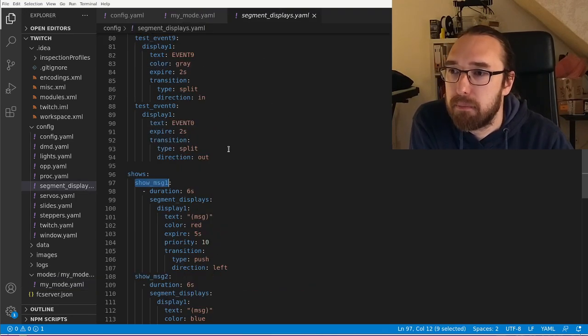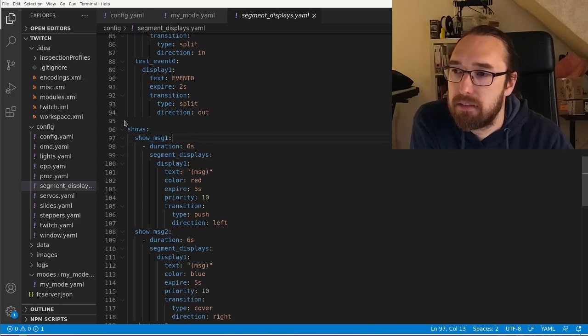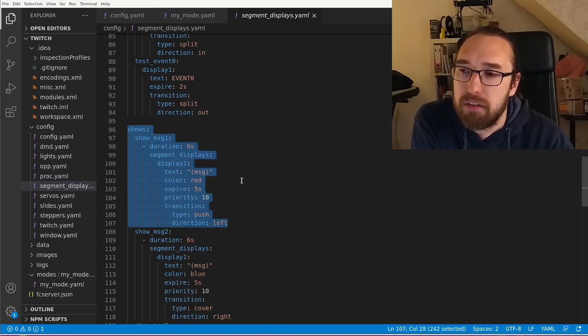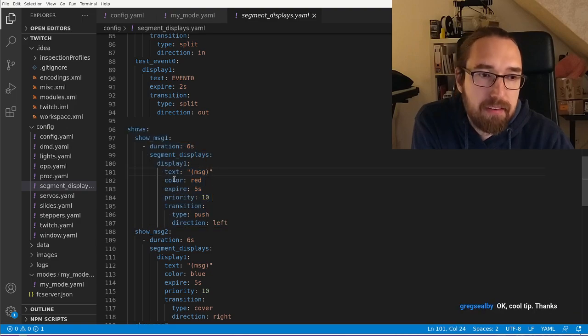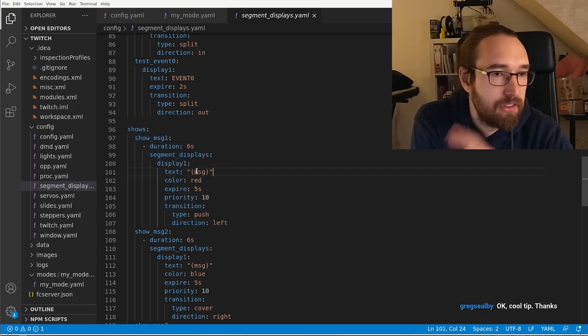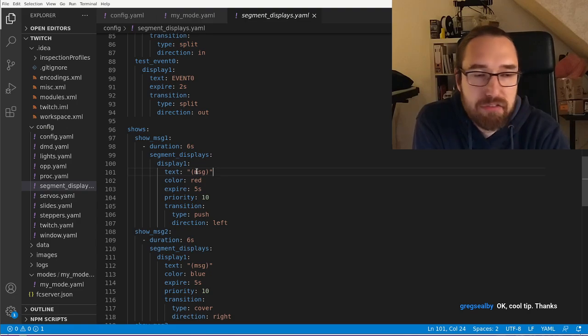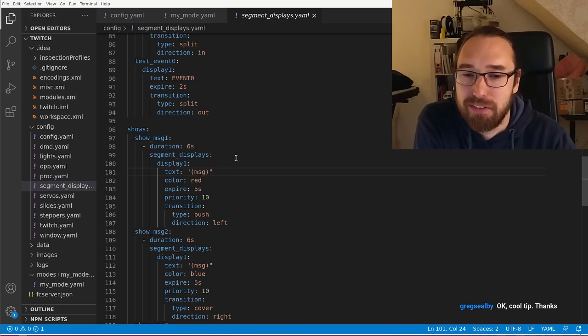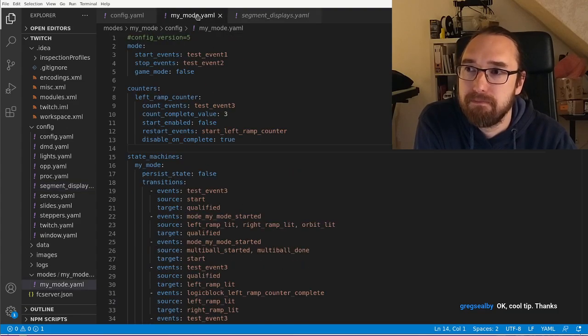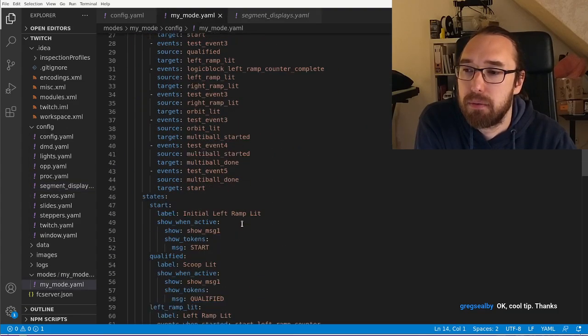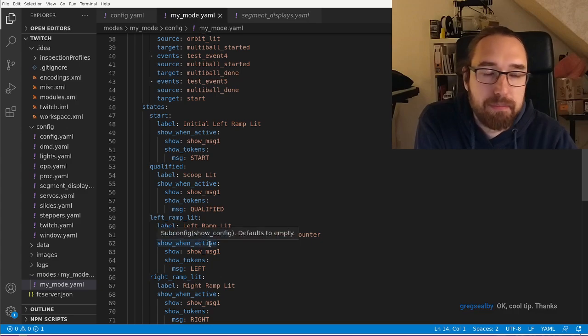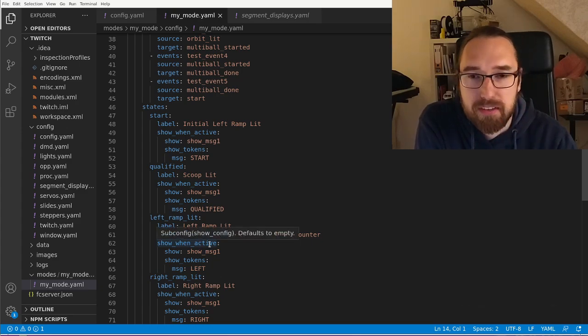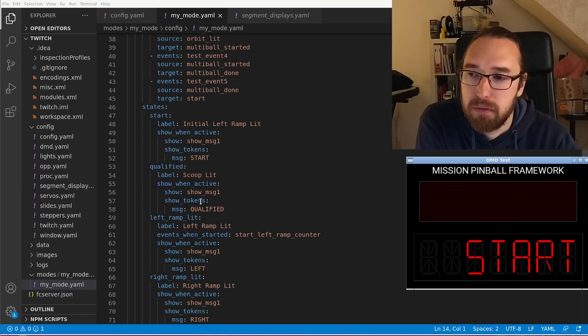For example, on my segment displays, I do this here. I've got a show, give it some show tokens, and then this is just replaced in the show, and that's a very efficient way to work around the problem. That's also what I do for those shows. That's basically just for you to see this here on the display, but you would usually have a different show on each step here and use it to indicate whatever you want.